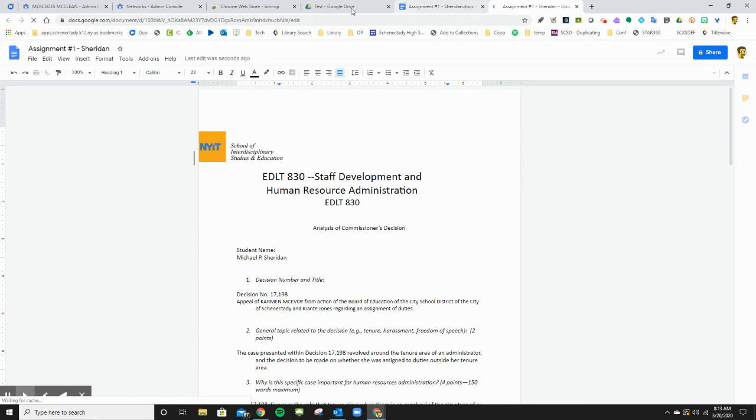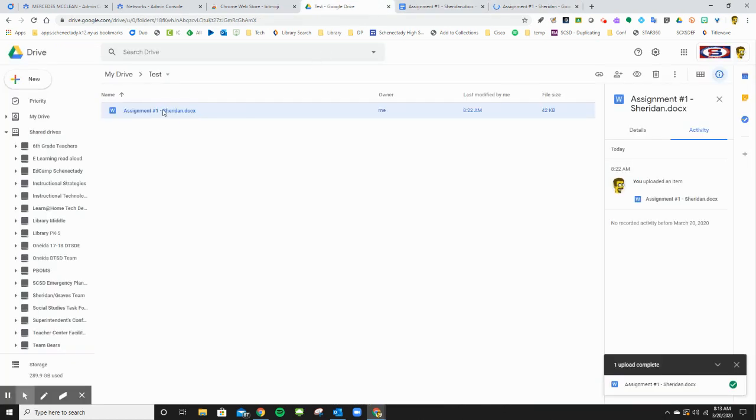But if I go back to my test folder, you can see that there's now the Word document, and now there's the one with the little, almost looks like a blue notepad, and that's the Google Docs file. And this is the file that you would want to use in things like Google Classroom and other things like that. Hope that helps. It's a great way to convert all of your Word files to Google Drive.